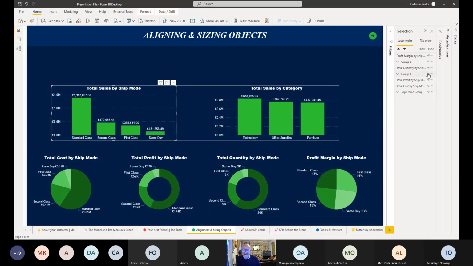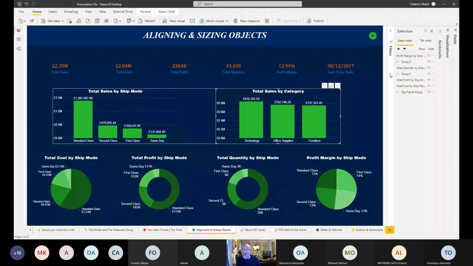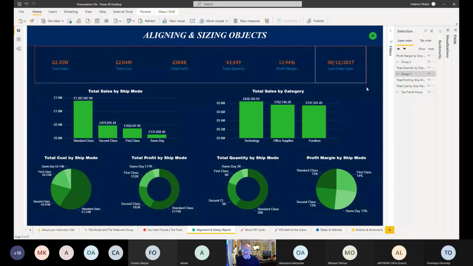Where's the other one? There you go, guys. Now we have everything in the right place. Okay, and everything now looks organized, properly distributed, and with the same color palette.